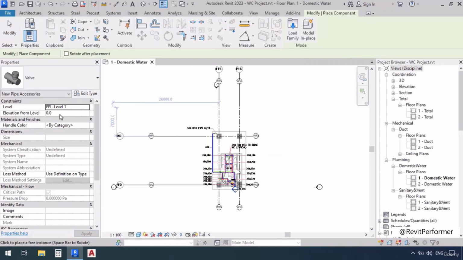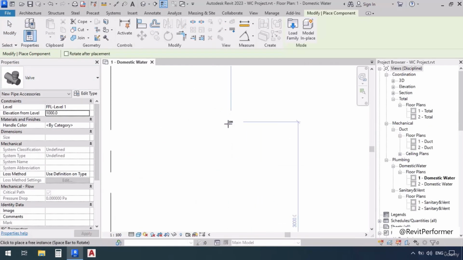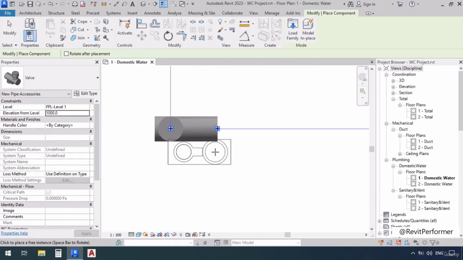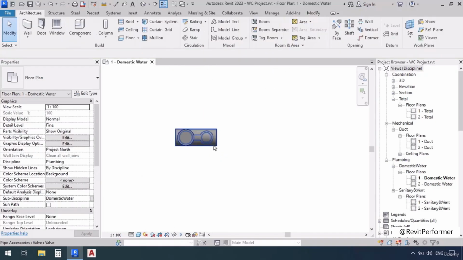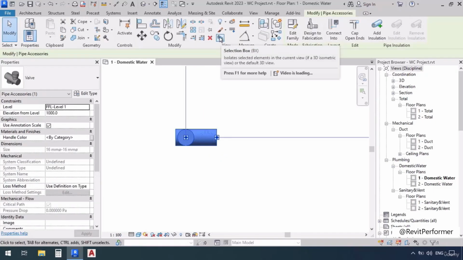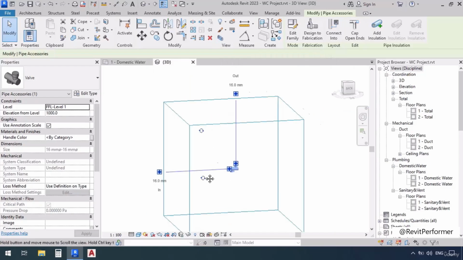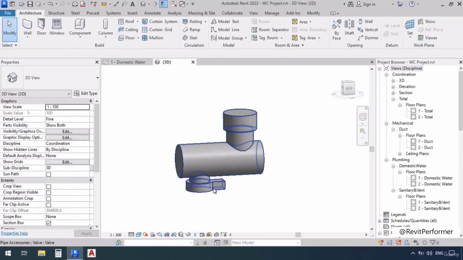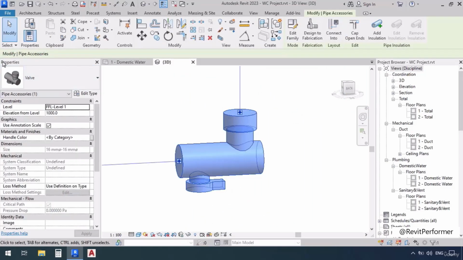Now I'm going to go up to an elevation, for example, 1000 or 1 meter, and then click here to place the valve. There we go. Now let's go view this in 3D. So I'm going to click Selection Box, and here it is. When I select this valve and go over to the Properties window, I can see this new parameter called Handle Color. So then I can click right here.